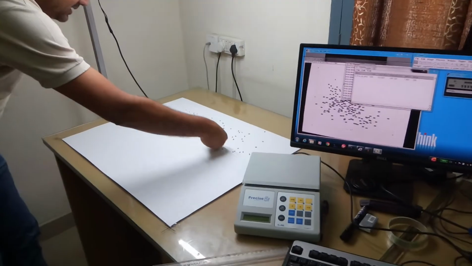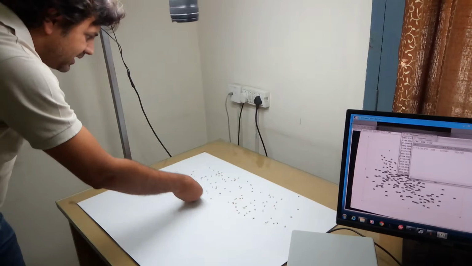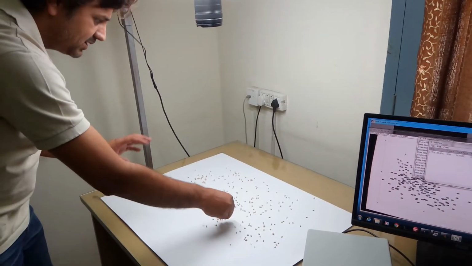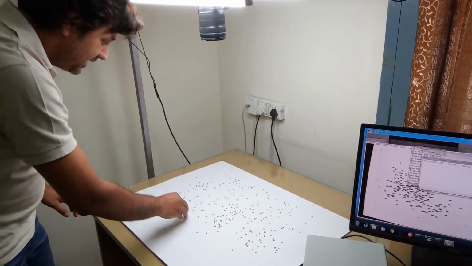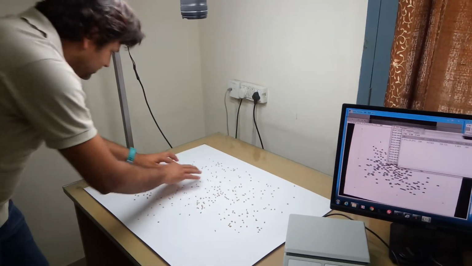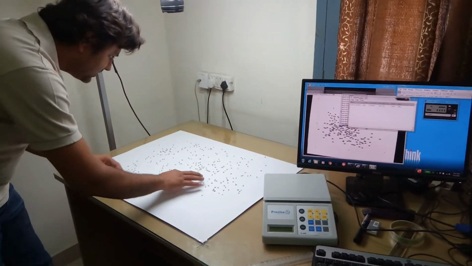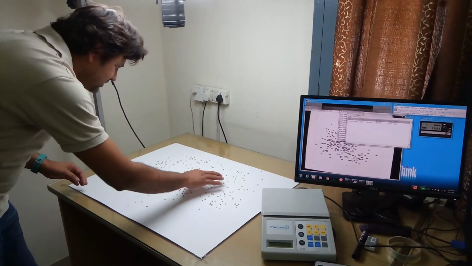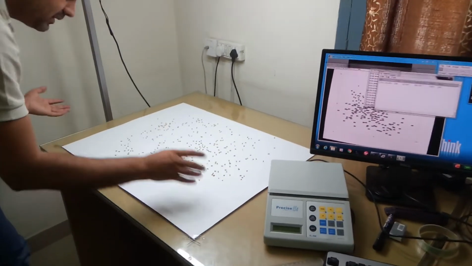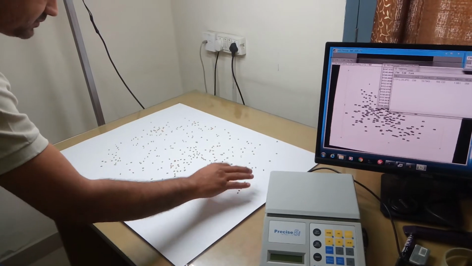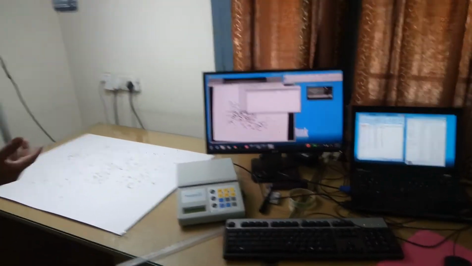The only thing is the seeds should not make a clump, otherwise if seeds are together it may count them as one. So quickly just separate the seed if they are touching each other. Few grains are like this, and I think that's it. Now go to the computer.